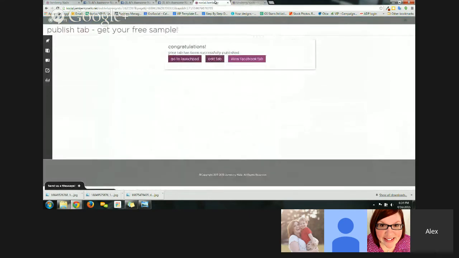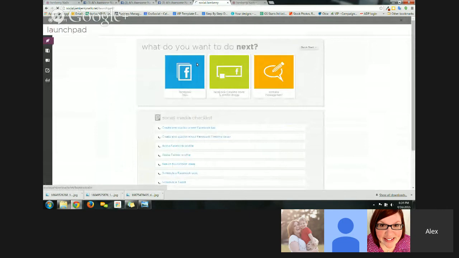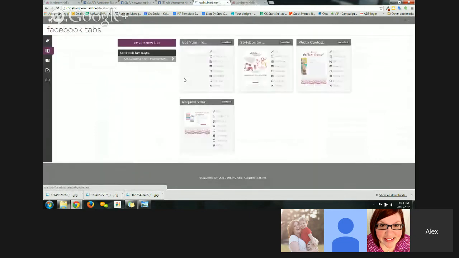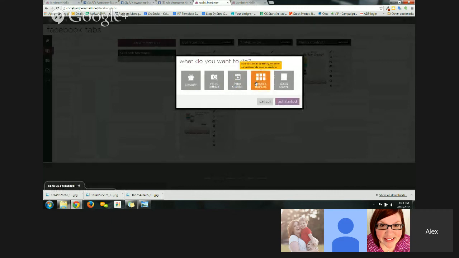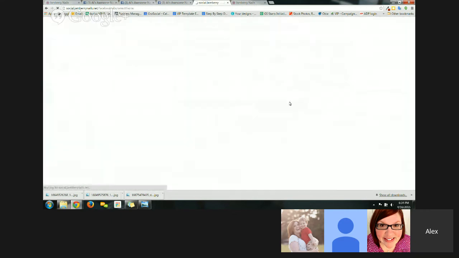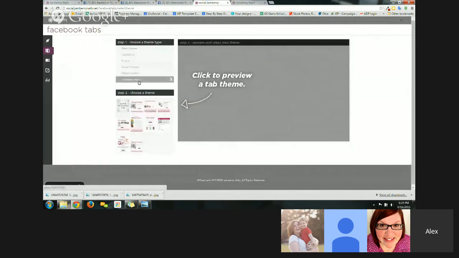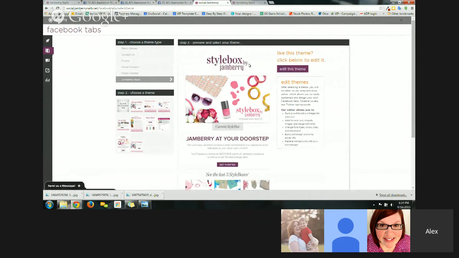So I'm going to go ahead and get rid of that, and I'm going to go back to the Launchpad. I'm going to dive into the Facebook tabs, and I'm going to create another new tab. I'm going to show you how to publish and customize the next grouping of tabs. And remember, that's the tabs where you only need to customize the button. So I'll go ahead and select Create New Tab, select Choose a Template, and then choose Get Started. Just as I did before, I'll choose the Jamberry Nails template, and I'm going to use the Style Box by Jamberry tab once again. So I'll go ahead and select Edit This Theme.